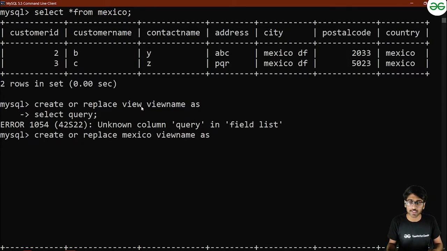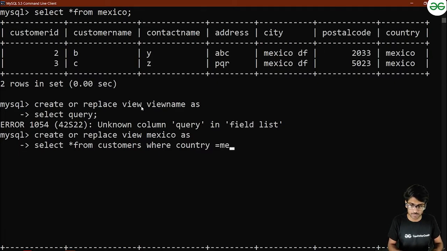So CREATE OR REPLACE VIEW Mexico, the view name was Mexico, right? Mexico AS SELECT asterisk FROM customers WHERE country is equal to Mexico AND customer ID is equal to.